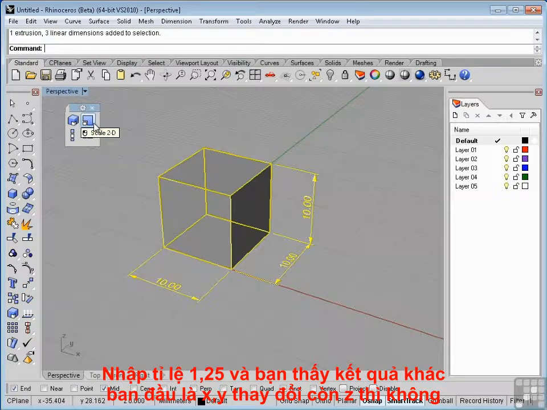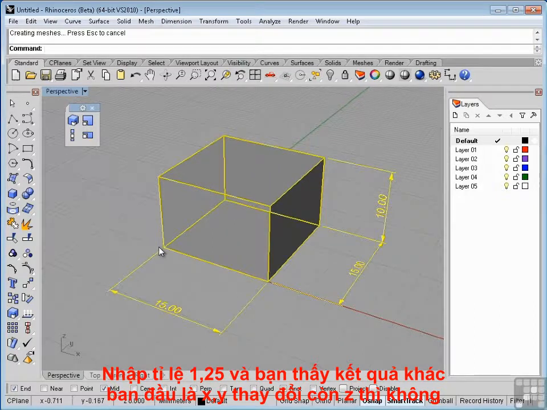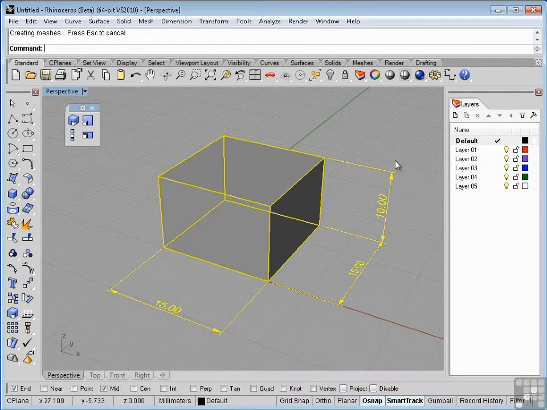I'll click on the Scale 2D icon. Again, it's asking me for an origin point. I'll just give it the end point. And for a scale factor, we'll enter the 1.5 again. Now you can see that it looks a little different. We have a dimension of 15, a dimension of 15, and this time the Z direction didn't change. It's just a dimension of 10.